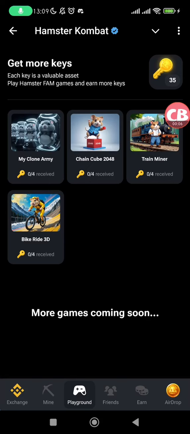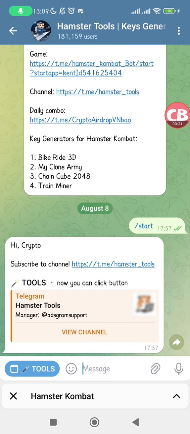Hey guys, today I'll be showing you how to get your 16 keys daily on the 4 games available on Hamster Kombat. So the first thing to do is to launch this Hamster Tools key generator bot. You'll find the link in the description.